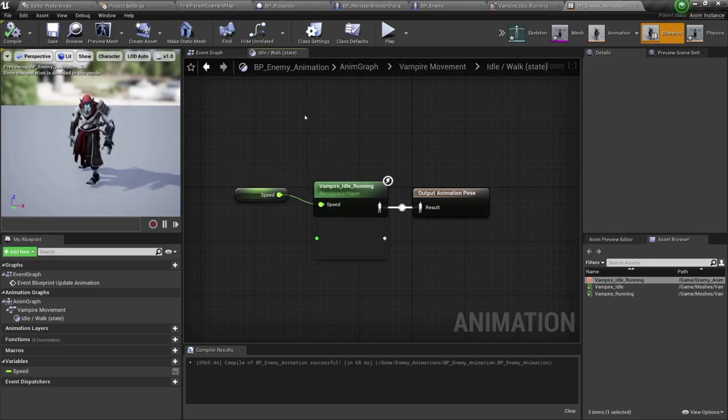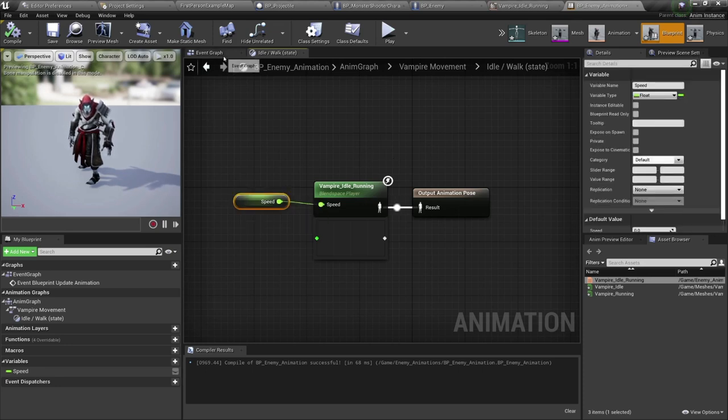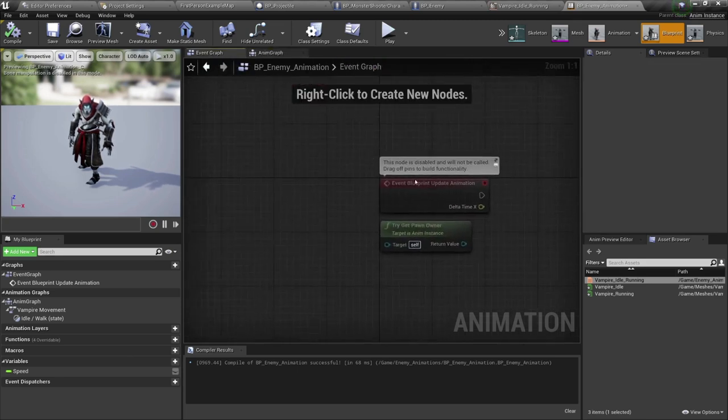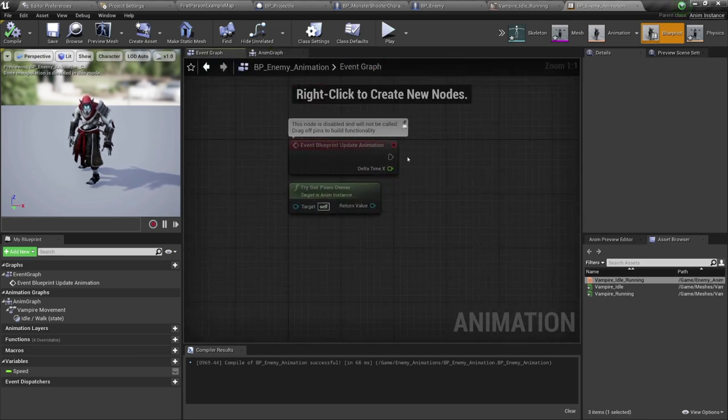So I'm going to compile and save that so that now automatically we see that the vampire has changed his state from the T pose to the animation pose. But later on in the next video, when we start to add more variables to our enemy, we are going to code the speed movement inside of our event graph over here. So we're going to do that, and we're going to get that from the script. We're going to see all that.